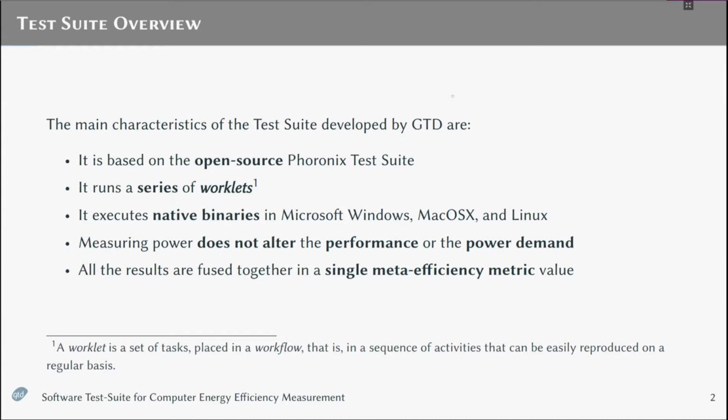We don't want additional software that could change the performance or the power demand of a computer in an unwanted way. We want to reproduce the user experience. And this is why we have native binaries and we use them.